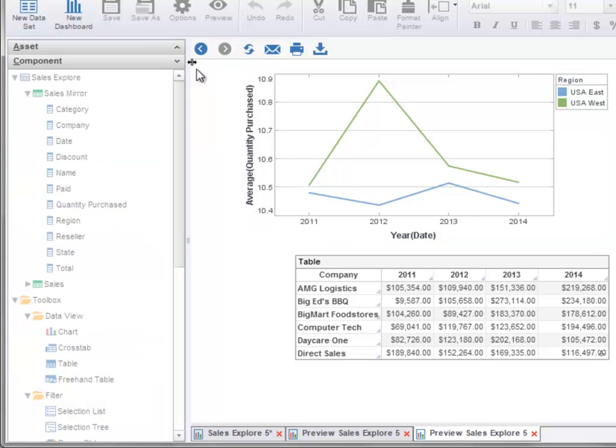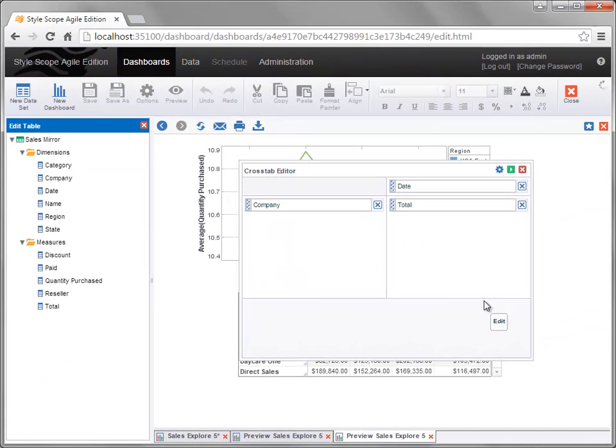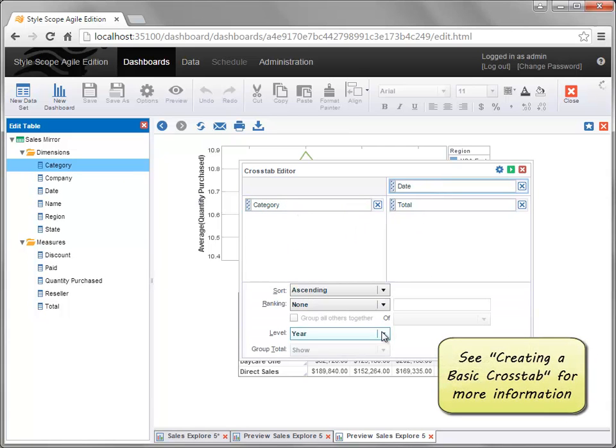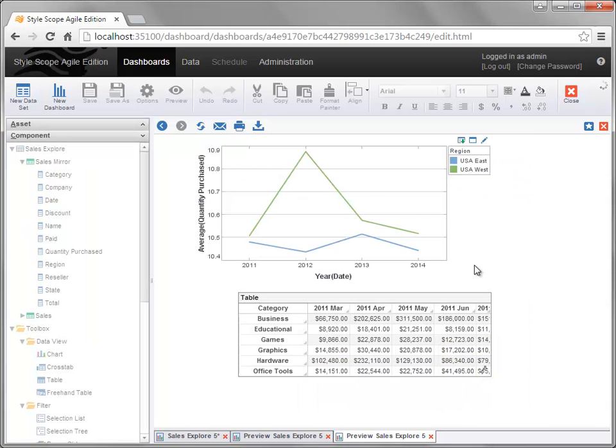The same ad hoc editing features are available for a crosstab. The user can press the Edit button in the top right corner of the crosstab, and again change the properties of the grouping and aggregation in the crosstab. For example, replacing the company field in the row header with the category field, or switching the date grouping level from year to month. The grouping in the crosstab is now based on category and month rather than company and year.